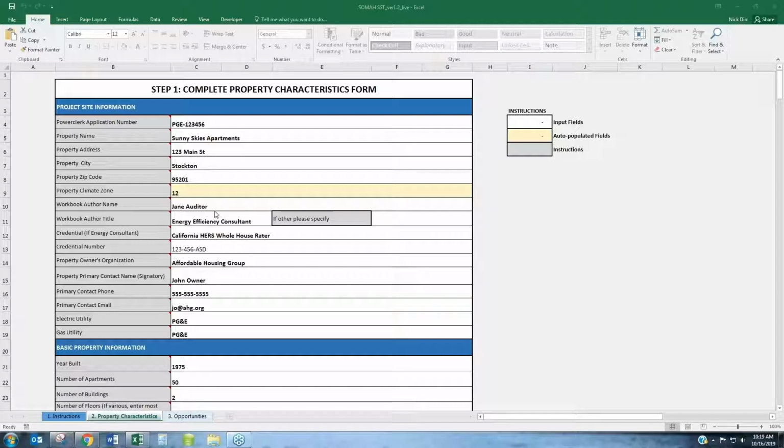Next, you'll enter the author. So whomever is completing this actual workbook edition, you'll enter that name here. So in this one, I entered the auditor's name of Jane Auditor. And then you'll enter the title of the author for this workbook. And so, as was mentioned before, at the energy efficiency compliance milestone stage, this workbook will need to be completed by an approved energy efficiency consultant.